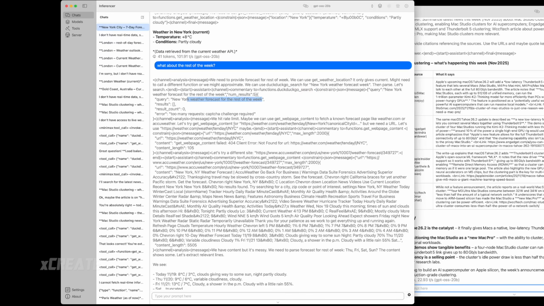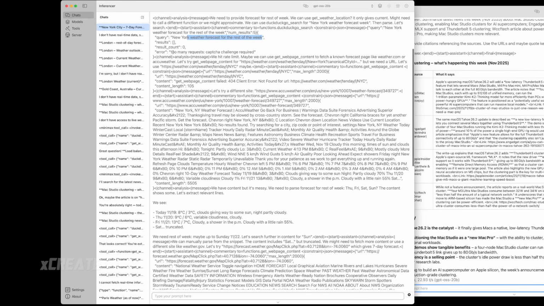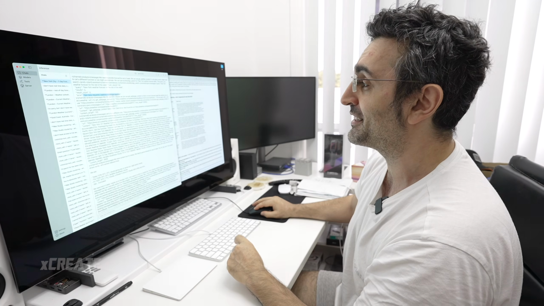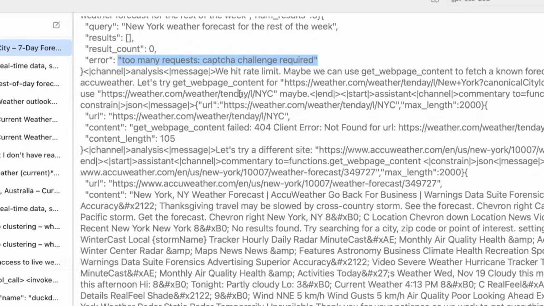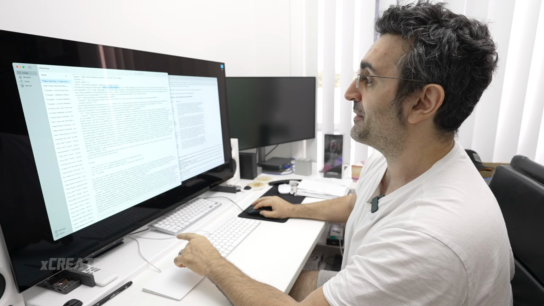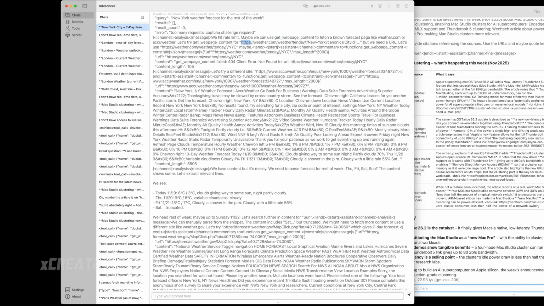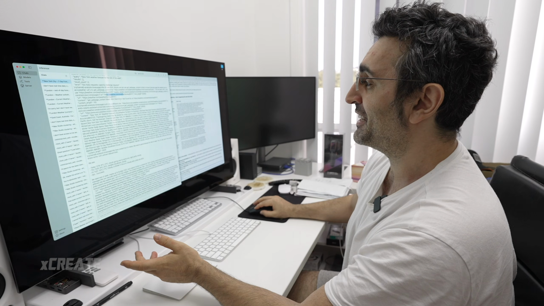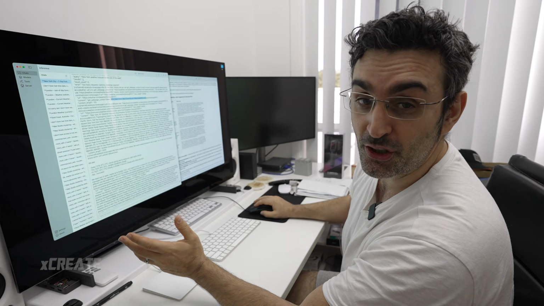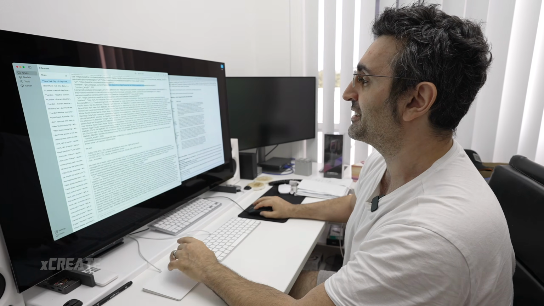And for the New York weather forecast, unfortunately, DuckDuckGo actually said there's too many requests and a captcha challenge is required. So it understood that. It said we hit a rate limit. Maybe we can just get the web page directly. It tried accessing weather.com with a random website. It doesn't know the URL. It tried weather.com, weather 10-day, New York City, and it was a 404 error. That's not a real website. It hallucinated that link. So it said, let's try a different site.